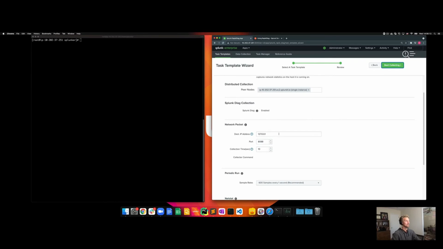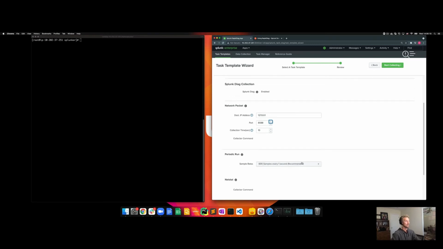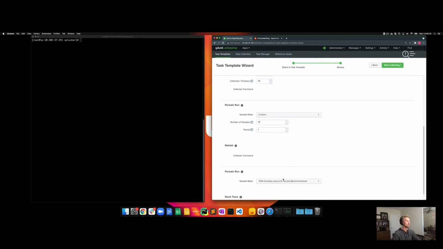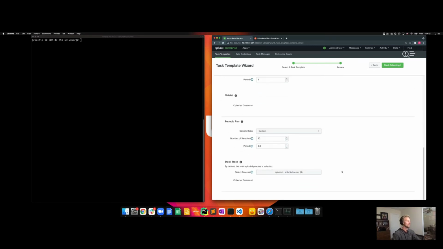Some configuration here. I'll adjust this to be the port 8088 for our HEC port, and I'll downsample this for the sake of demo. And that's it. We can start collecting.